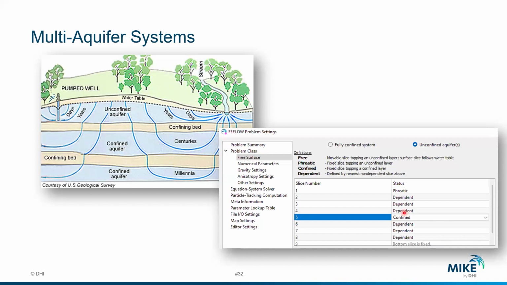And if you really want to define a specific confined configuration, like in this case, if you know that this slice will be the top of the confined aquifer and this will be the other one, you can also directly define it here. How does this affect the solution? If you are defining something that is confined, then FEFLOW is going to work with the saturated hydraulic conductivity. For the phreatic or depending case, it's going to adjust the hydraulic properties depending on the saturation levels.